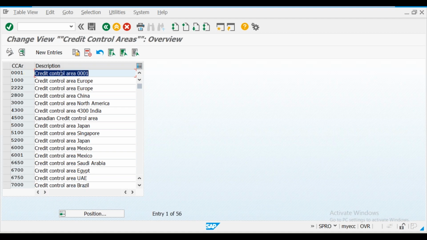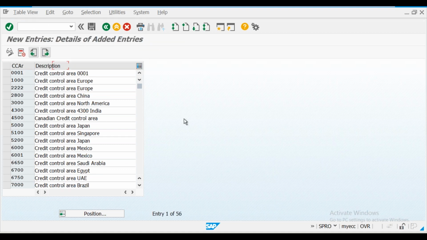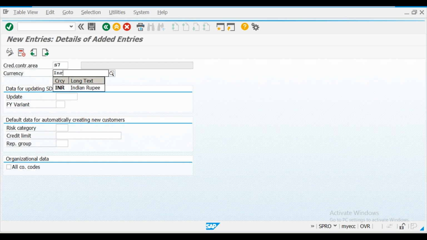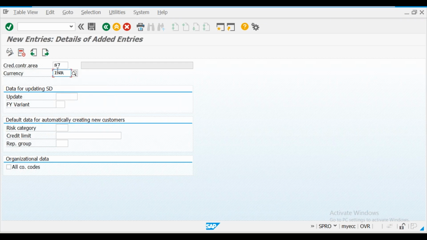We'll go for practical. So please write down, select New Entries, credit control area S7, and our subcompany currency INR, Indian currency. So you just have to fill the credit control area and currency. In the next session, I will show you how to create fiscal year variant and so on.